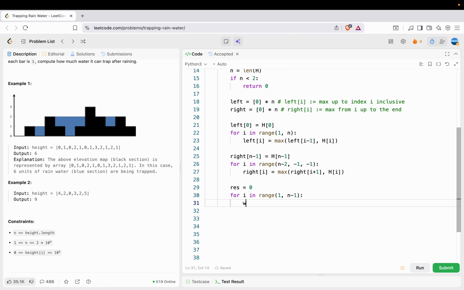So here the water trapped, let me just introduce an extra variable, right? So the water trapped actually is this, left[i-1]. Because here we are considering the current index, so left max would be this one. The reason we can use i-1 is due to the fact that we start i from 1.